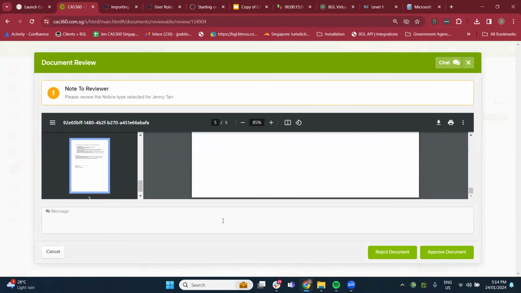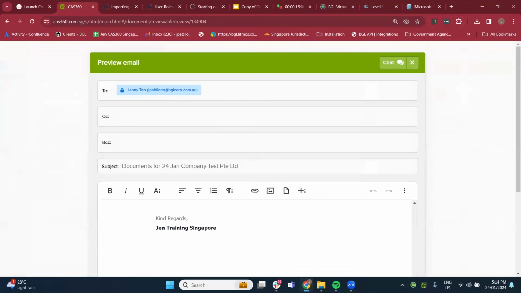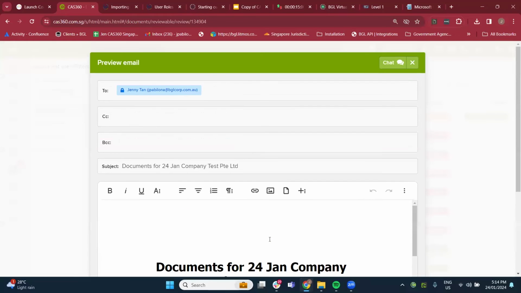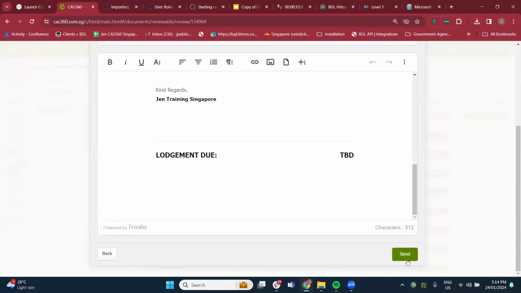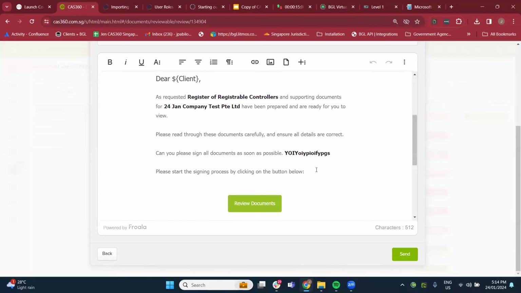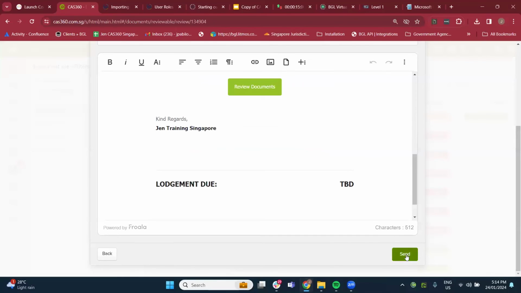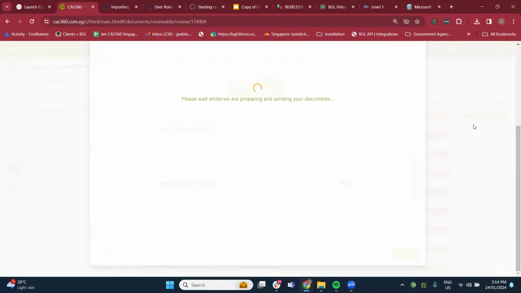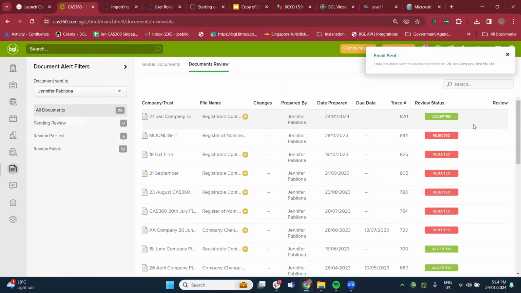If I wish to approve the documents, I can simply approve the document and automatically it will bring up the preview email to be sent out by the reviewer to the client. So let's say if I am the reviewer and I need to edit some content in my email, I can simply do that. And this will then automatically get sent to the client's email.